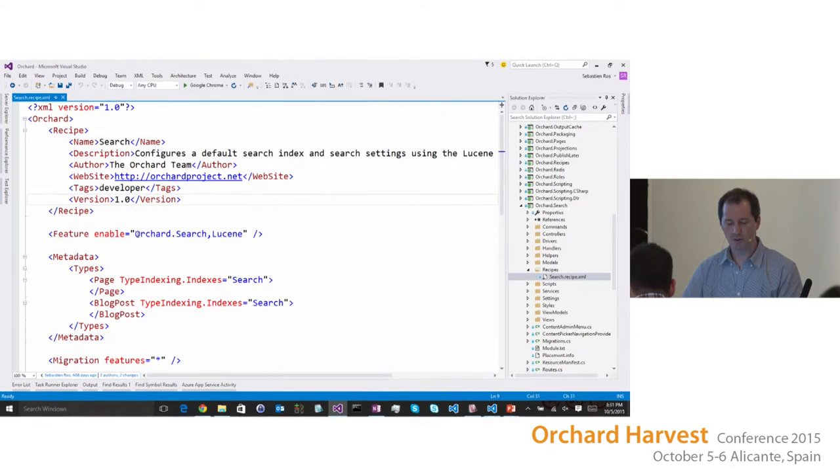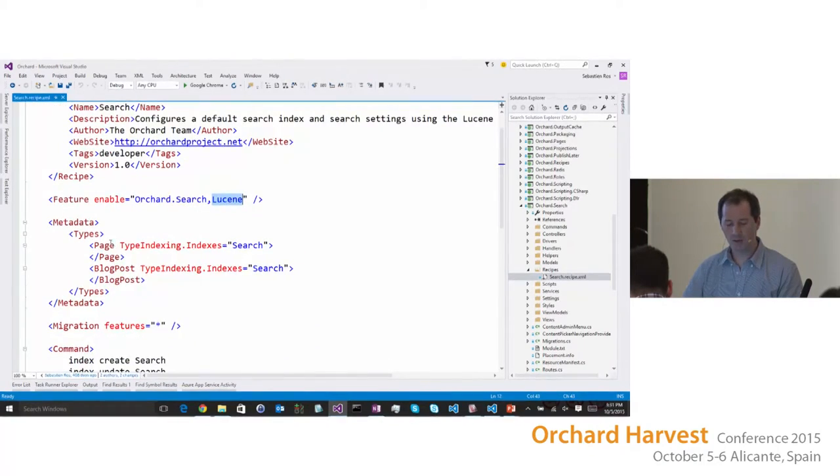And it will enable the search feature and the Lucene feature. And indexing is implicit here, because search and Lucene depend on indexing. So it will be enabled too. So search and Lucene. And then it says the page will have these settings, type indexing, indexes, search. So it just says that the page content type will be indexed in an index named search. And the blog post will also be indexed in the search index.